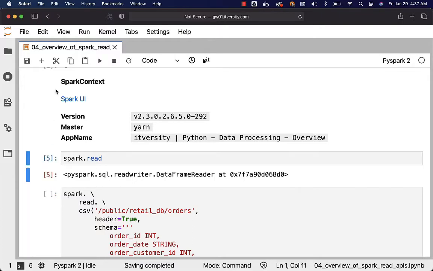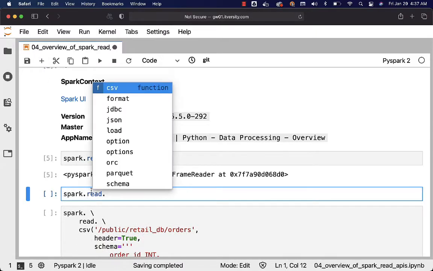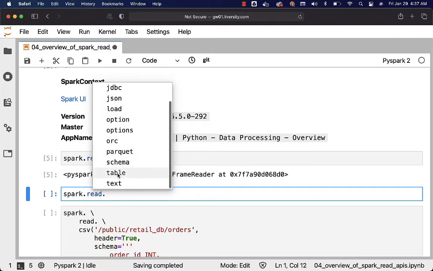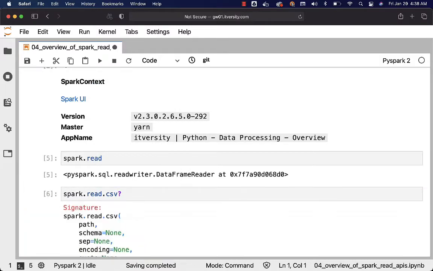Now, if I say spark.read and hit tab, it should list all the APIs that are available. You can see you have JSON, ORC, Parquet, CSV, and also text. Also, it has something called table. You will understand the relevance of it at a later point in time. Also, JDBC, so on and so forth. To read delimited files, we can use CSV. If you want to get help on this, if you are using Jupyter-based environments, you can use a question mark at the end, and you should be able to get the help.